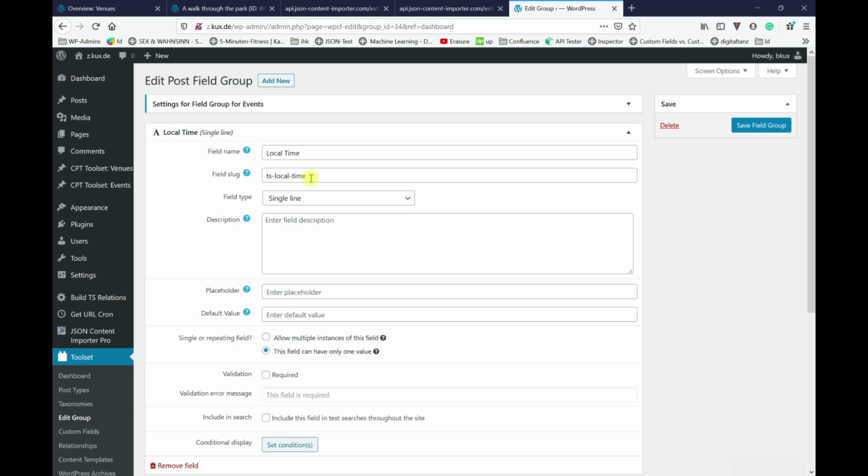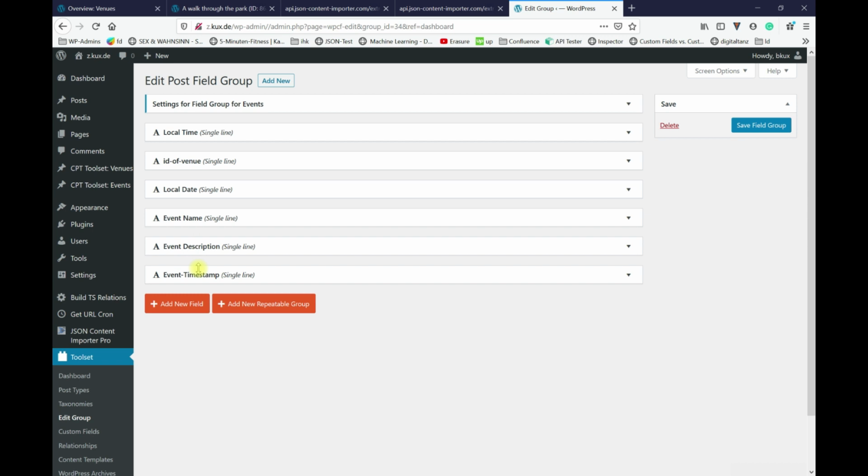So the JsonContentImporter Pro will get the JSON field called local time, and we'll find custom post fields here in this custom post type for the event, and we'll put the data into the custom post field at TS local time. So we can pick data out of the JSON, transform it. We can import it twice or 3 times, whatever you like. So in the end, we have data in the custom post fields.